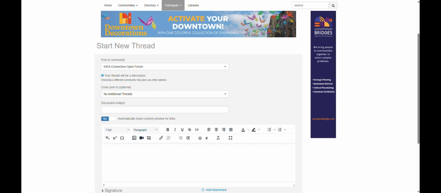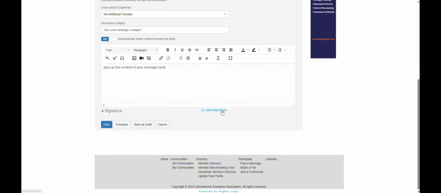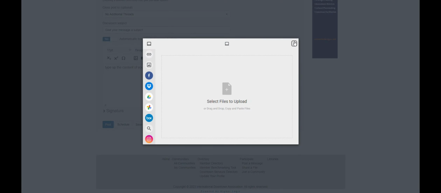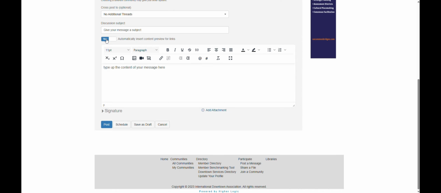Give your message a subject. Type up the content of your message here. You can attach documents with this button. Back at the top you can select whether there is a preview for attached items.